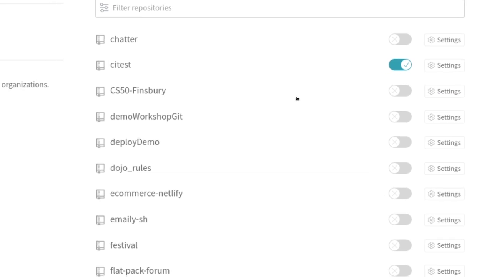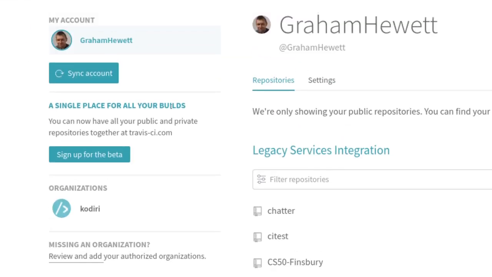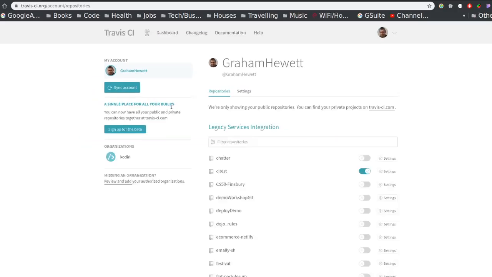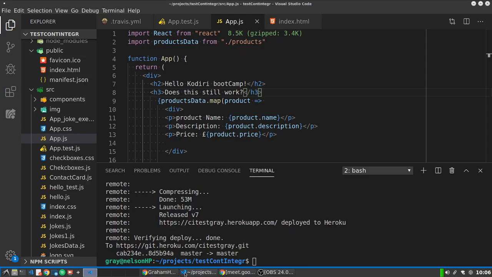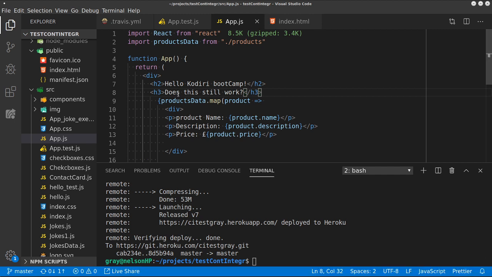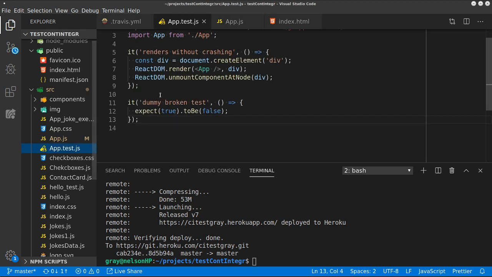So this is very useful for maybe inexperienced developers who are new to the team and they don't quite know how the process works, or even if you're just making some changes late on a Friday night, you're tired, you make some mistakes, and you might put an absolute load of nonsense here. So you've made some sort of change and it breaks the app. So for that purpose, I'm just doing a dummy broken test there, just to simulate that this is going to break.